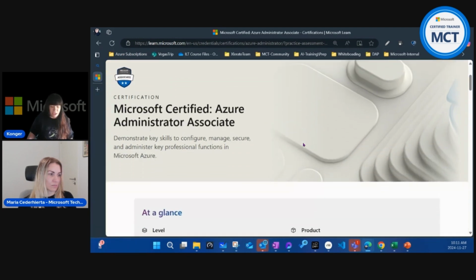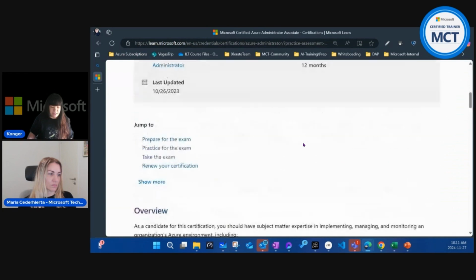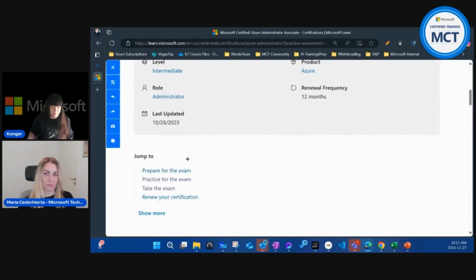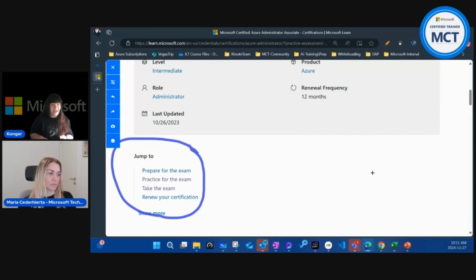Down in here, when you scroll down, the big pieces I always like about this are these: how do you prepare for the exam? How do you practice for the exam? How do you take the exam? And then finally, once you pass, how do you renew that certification?